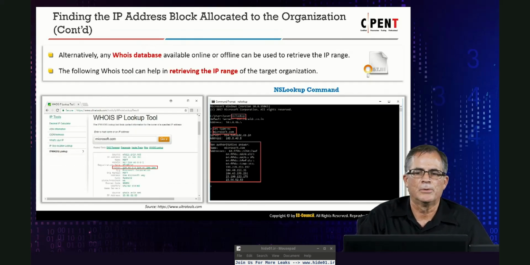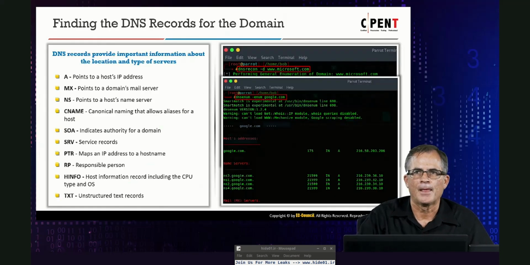We have an example here. We've got NSLookup, a powerful tool we can use. We set our type to name servers, and you see these are all the name servers, in this case for Microsoft.com's domain. Different things we can do there. We can get the DNS records. Very important we understand the DNS records.